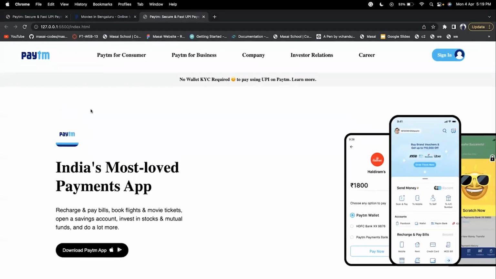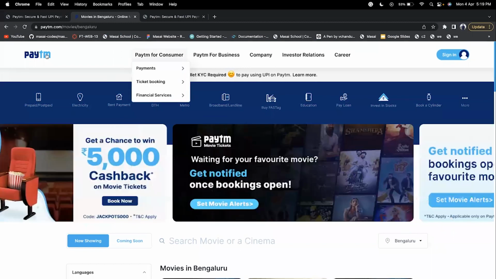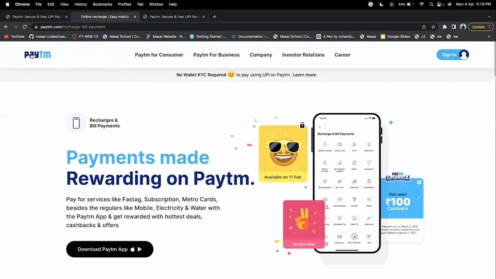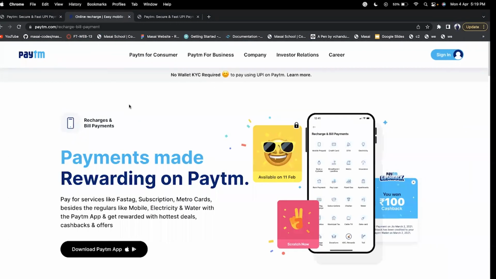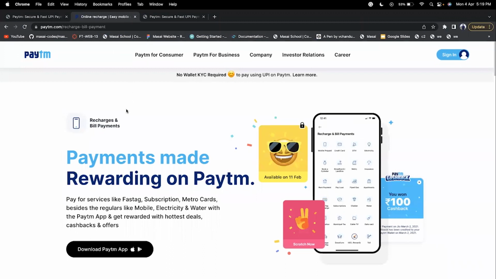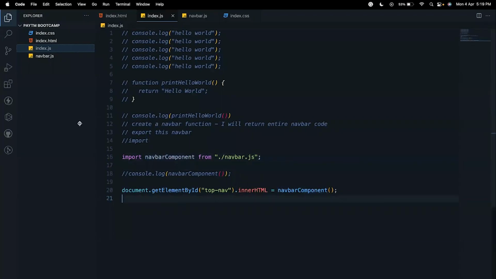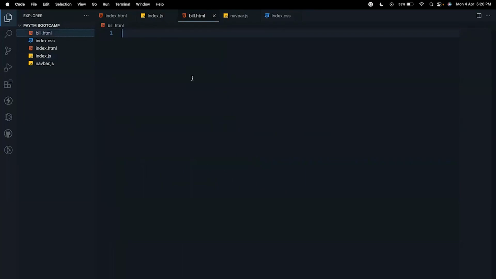Now if you want to code the other pages, like if I go to the home page again, and you want to code these pay bills, payments and recharges, there is no need to code the entire thing. What you want to do is just export it, import it, and then invoke that function wherever you want. So let's try to do another page. I will keep another bill.html. So this is a bill page.